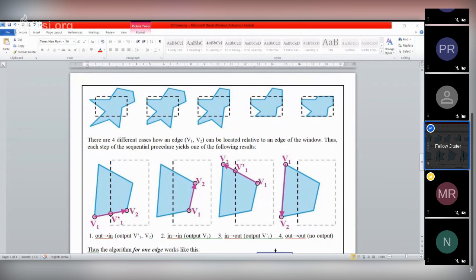that we can see from our windows. How is it happening? There are 4 different cases of how an edge v1 v2, suppose the edge is represented by v1 v2, two vertices, one is v1, one is v2, and this edge between v1 v2 can be located relatively to an edge of the windows.